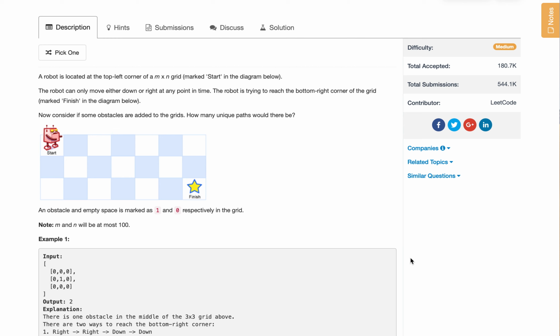Today we'll be looking at a problem on LeetCode called Unique Paths 2.